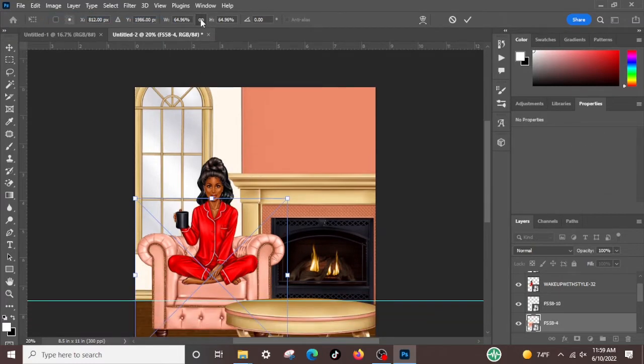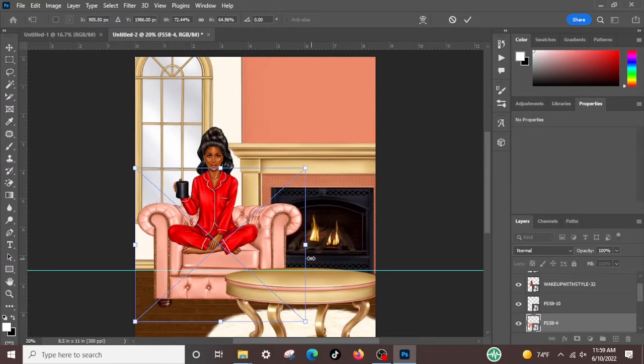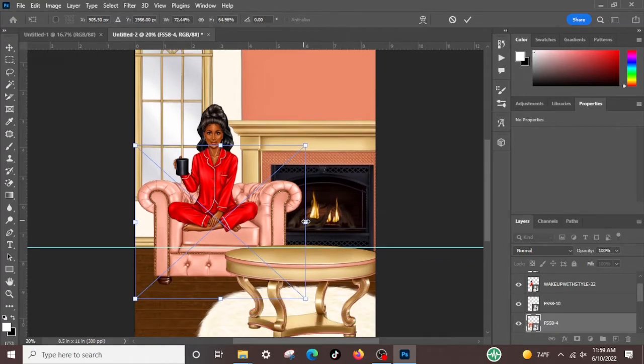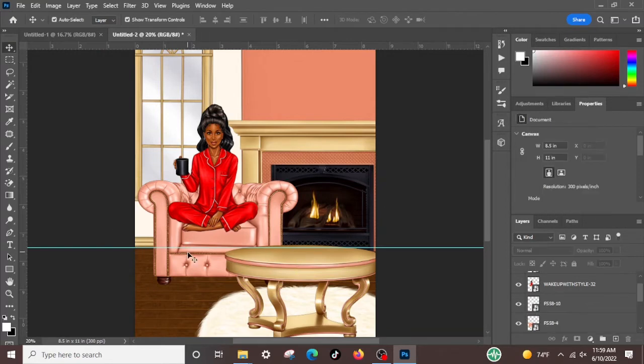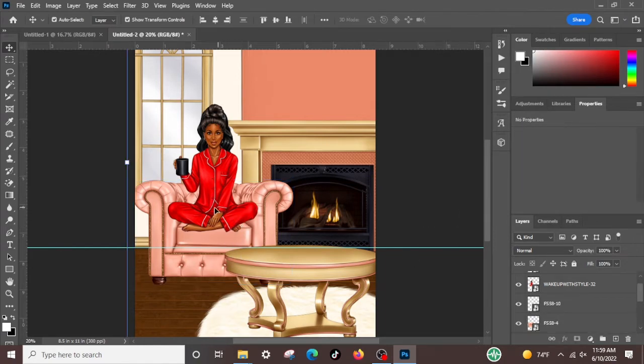But then I want to unlock the chair so that I can expand the chair out a little bit, just where it looks like it fits her. Okay, and then I want to go back in and lock the chair back so that the sizing proportion stays together. Okay.